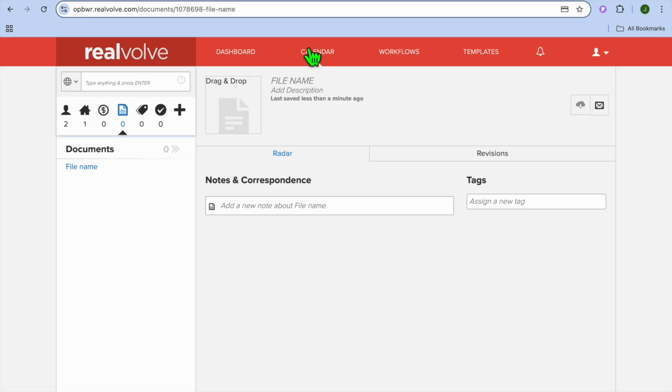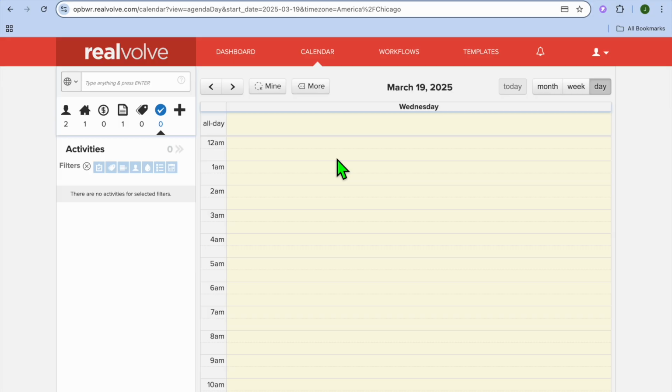Now, once you have done that, the next thing I want you to do is tap on calendar from the top navigation bar. Now, after you have tapped on calendar, you'll be redirected to a new page. On this new page, you'll be able to see your calendar or your schedule, and you'll be able to add different events to your calendar. So at the moment, you can see my calendar right here for this particular day.